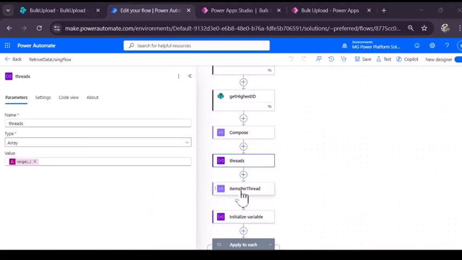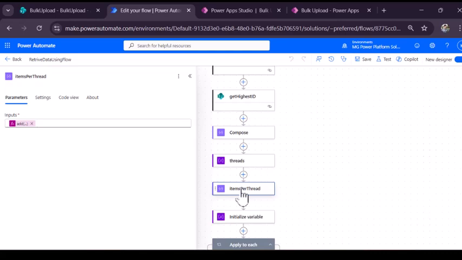Next, add another compose action. In that compose action, I will be taking an expression. This expression calculates how many records each thread should process.